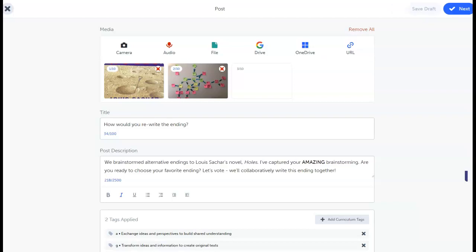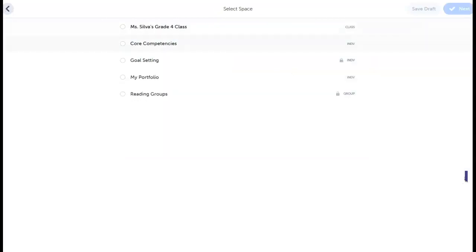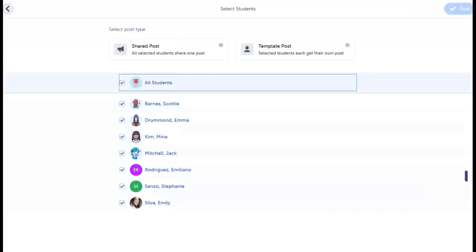Today in class, my students brainstormed alternative endings to a book we're reading. I've captured this brainstorm and I want all of my students to have access to it, long after those post-its have been recycled. I'm placing this in the class space. I want my students to vote on their favorite ending as part of my lesson opener tomorrow.